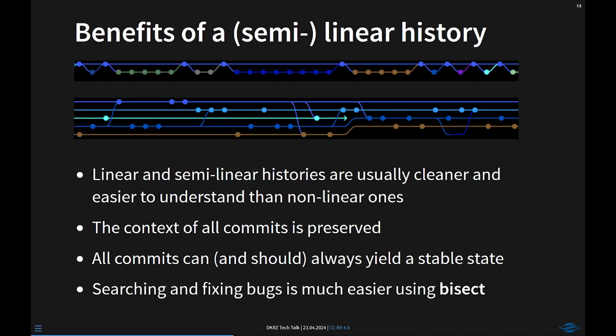And then also searching and fixing for bugs is much easier using bisect, for example, which is a tool from Git that we'll talk a bit more about later, because it does a binary search on your work. You can also do that when you have three-way merges and diverging histories, but it's much harder because you have to choose which side of the history you have to go through. So it's much more complicated.